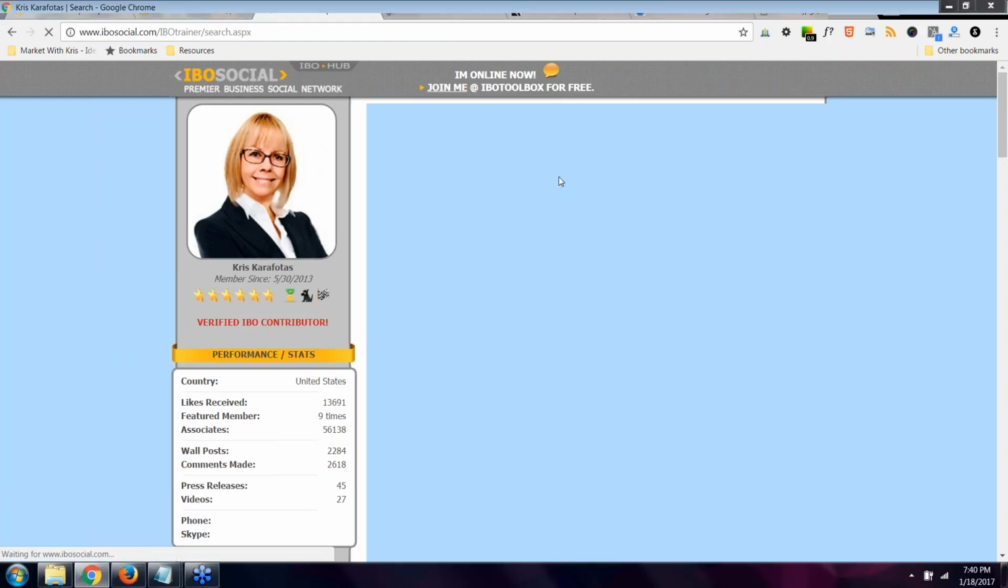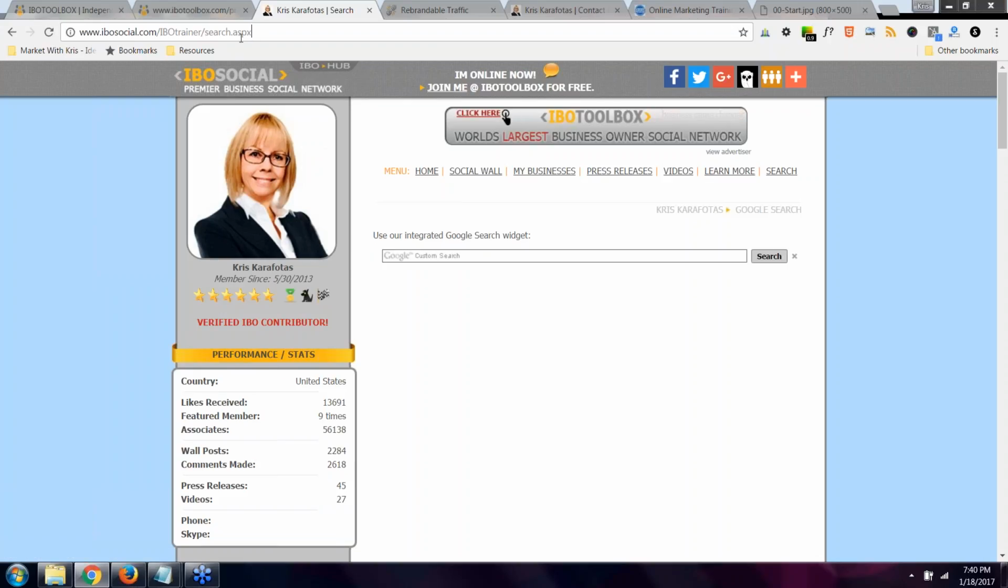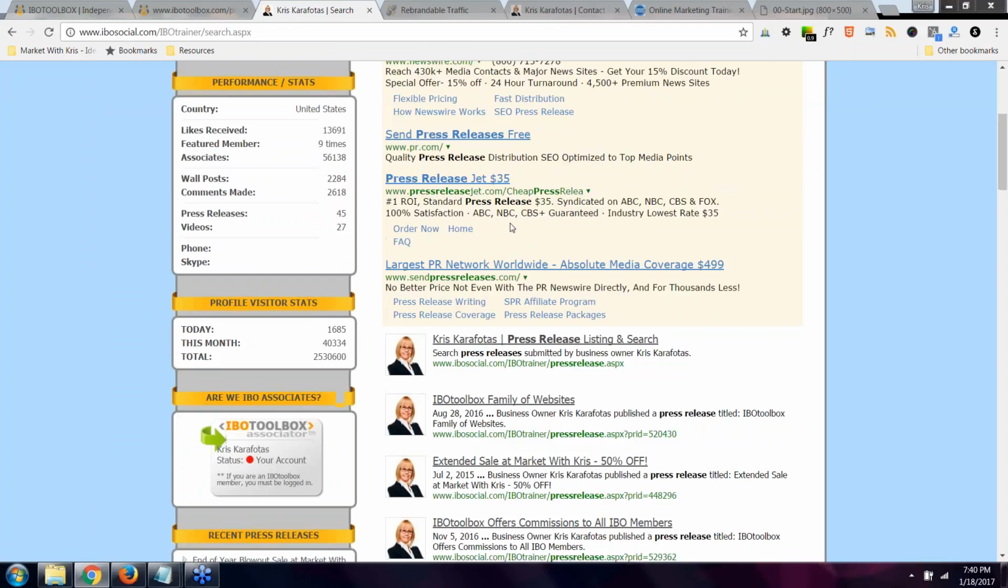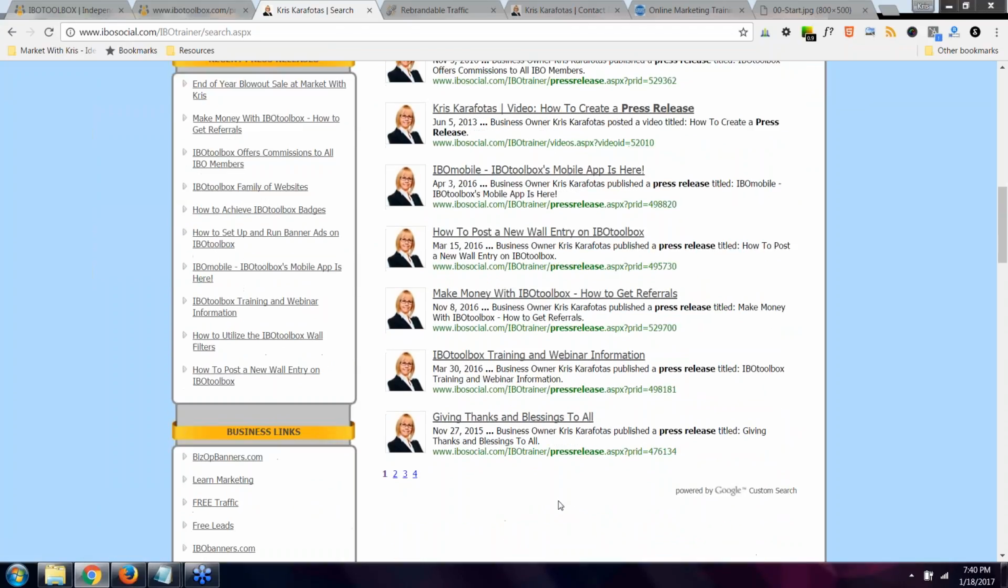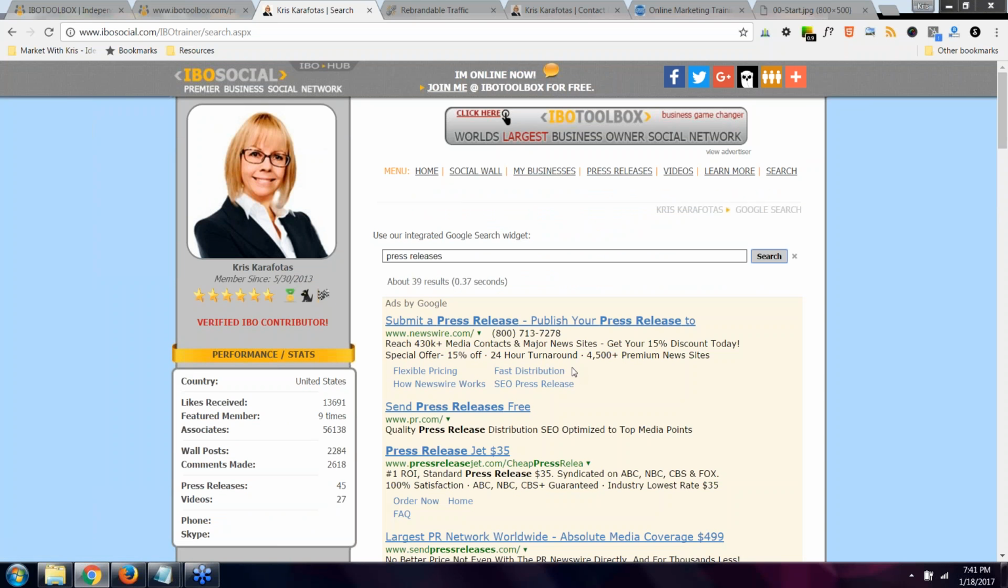And then every member has their own branded search engine. You can give out your link, or as visitors are here, they can put anything in here and it's going to render all your results. So I'm putting in press releases, click on search, Google related ads, and then everything with press releases that I've done. Okay, so that's how it all comes together.